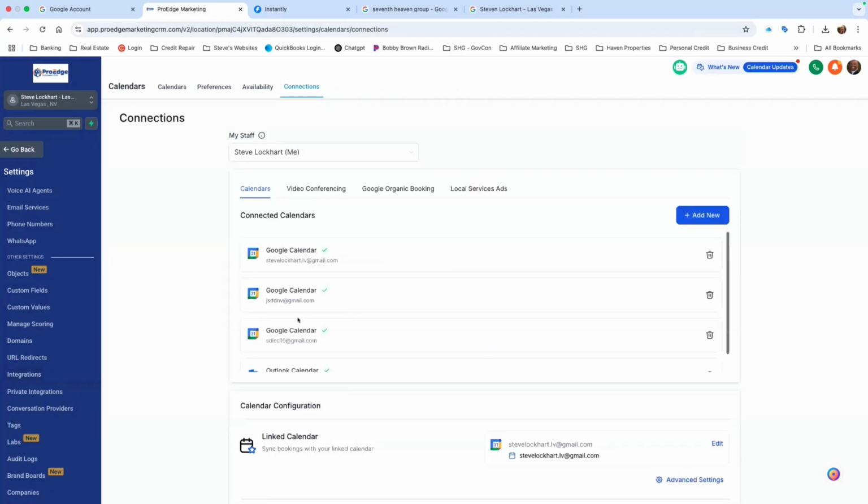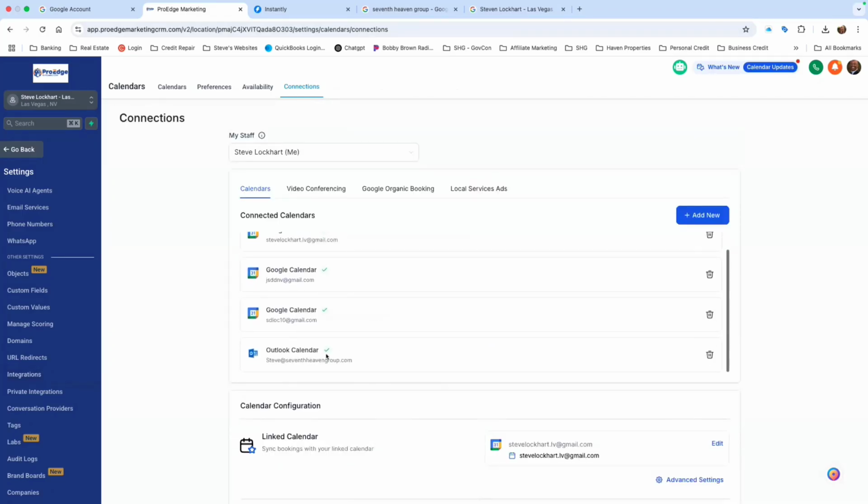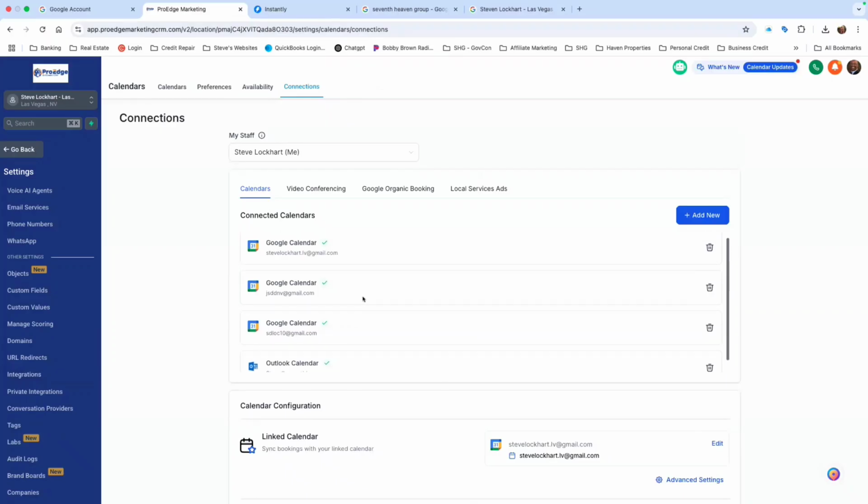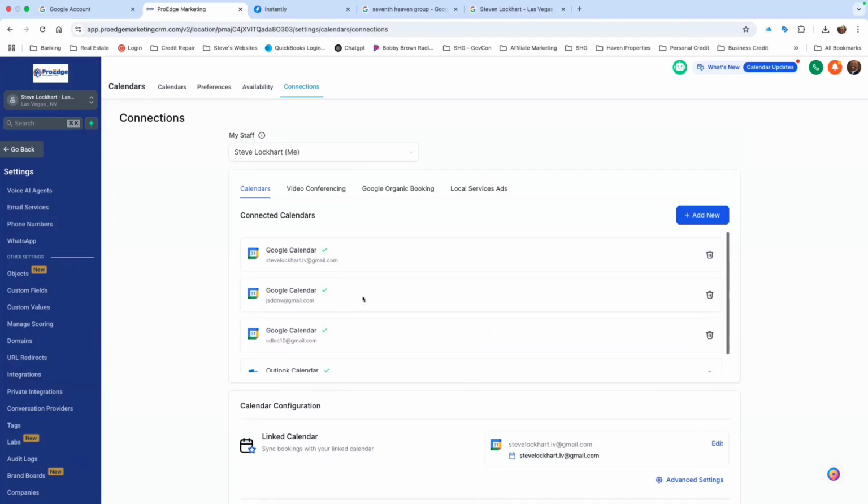I put both of them on here. Okay. I put both of them on. So yes, I use Outlook, but I'm switching back to Google because that seems to work for everybody else. You know, I love Google, so I'm going to switch everything to Google.